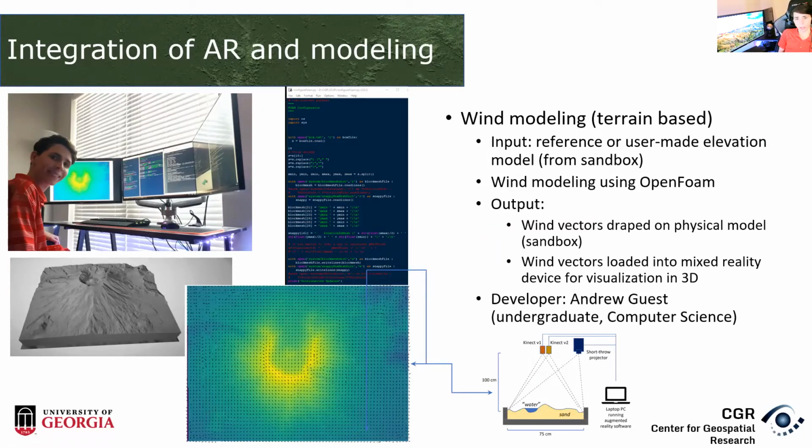Here's a project that I started working on when I first arrived here at CGR. My goal is to integrate a wind simulator into the tangible sandbox. The simulator extracts an elevation model from the sandbox or from user reference, converts the model to 3D terrain, runs a simulation, and then drapes the wind vectors over the sandbox. The simulator can provide a simulation in just a few minutes, which is very impressive for a simulator. Simulation is a complex problem, and weather simulations are usually done on supercomputers.